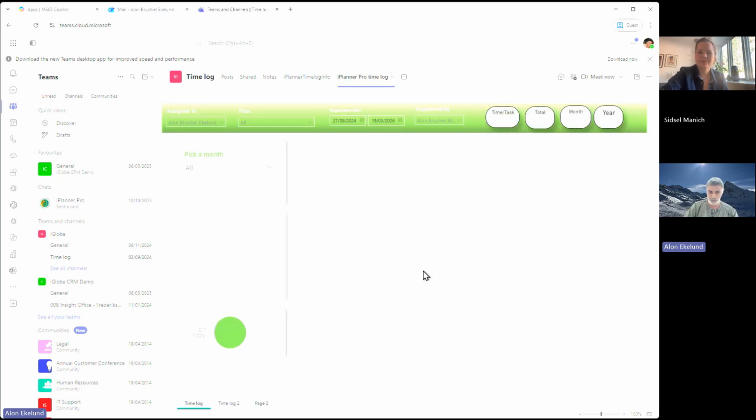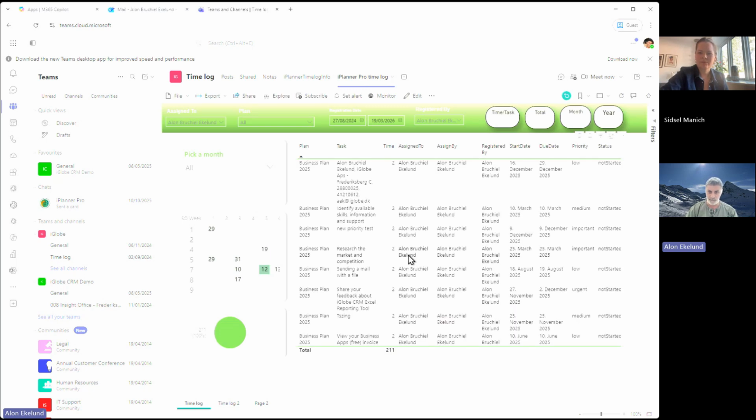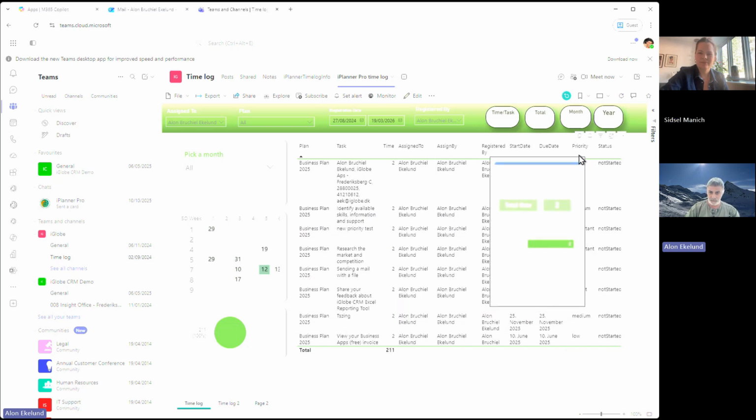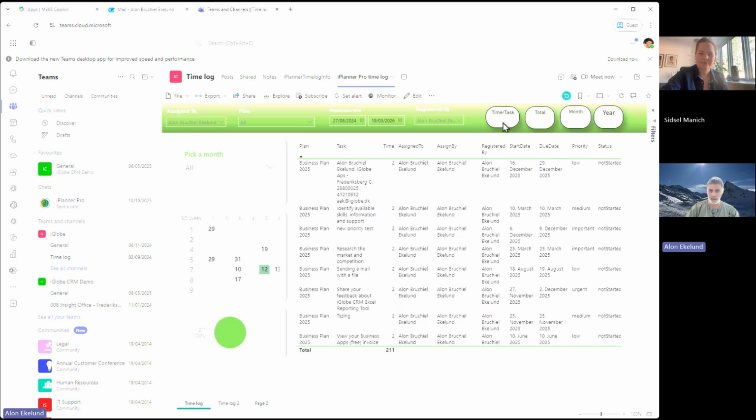These reports can be made available for management, so you can get an overview of how much time you are using, and they can plan better in the future. So these are simply some examples that we made here. Altogether, we registered 211 tasks. And I can go in and select them by plan and say, I want to look specifically at the business plan. Here we spent 24 hours.